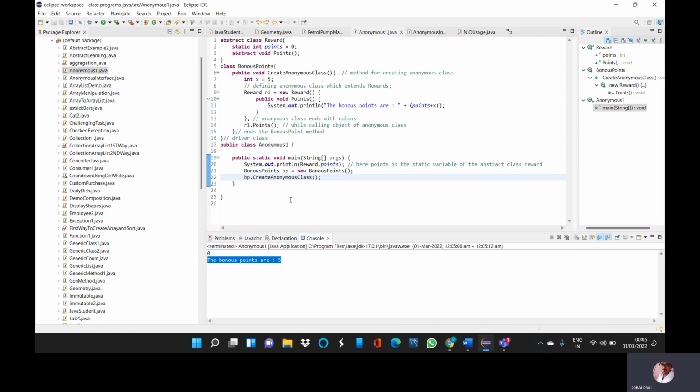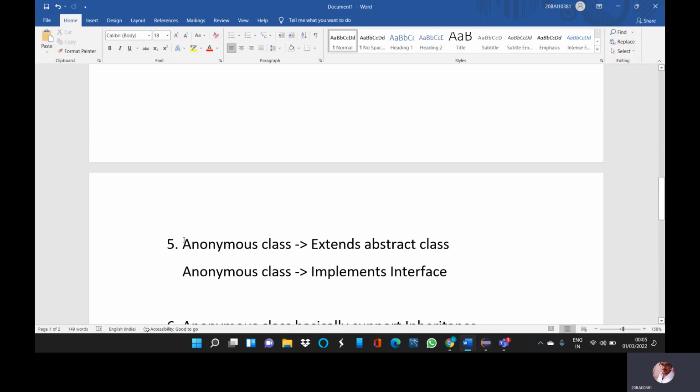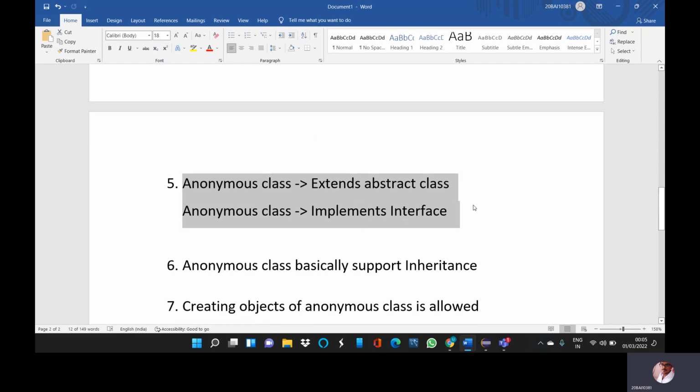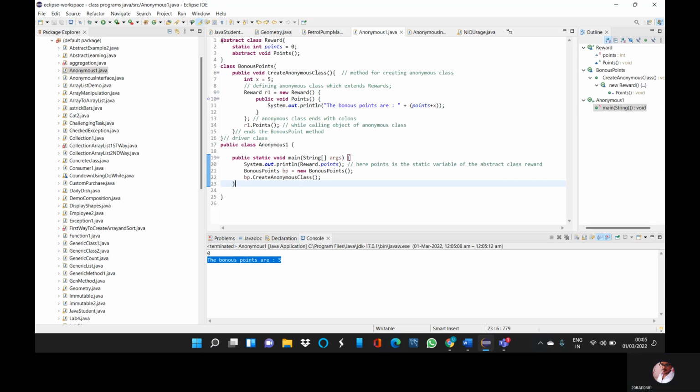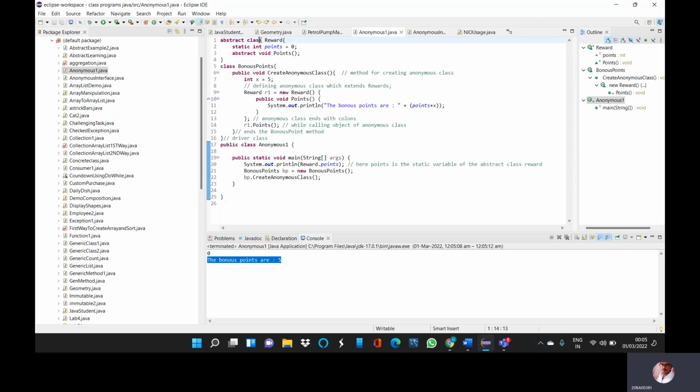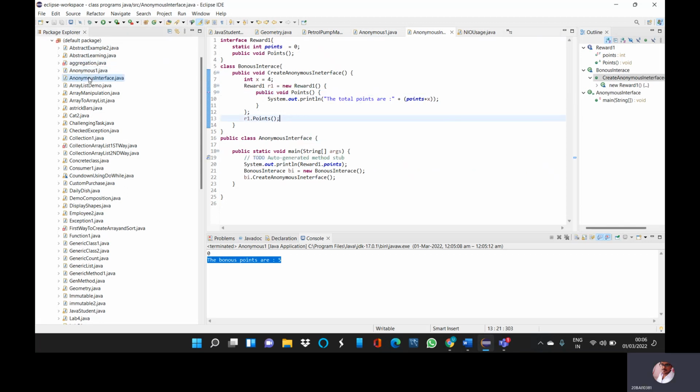Now for anonymous classes that implement interfaces. We have seen point number 5, which I said I will demonstrate in the demonstration. So the program which we have seen is of an anonymous class which extends classes. Here the abstract class is extended by the anonymous class. So now we will see the anonymous classes which implement interfaces.